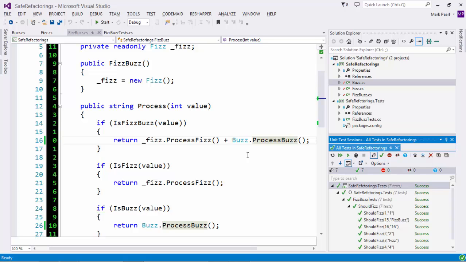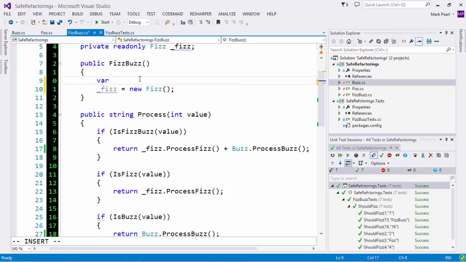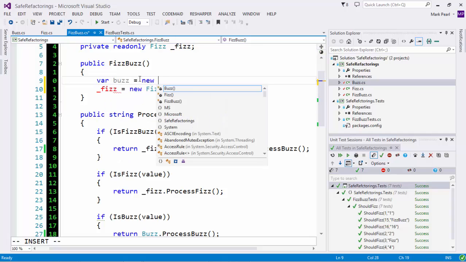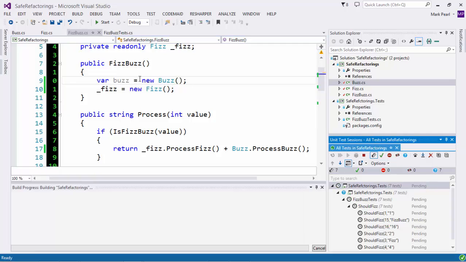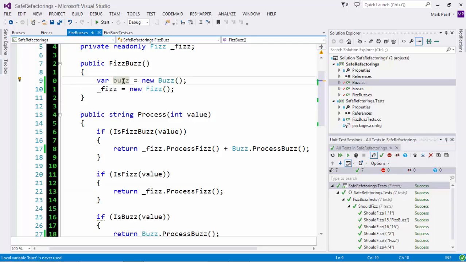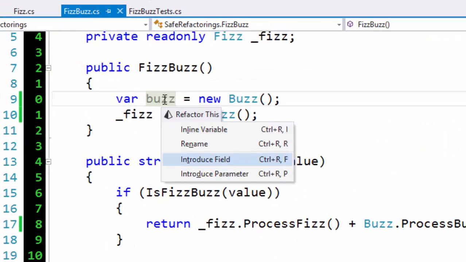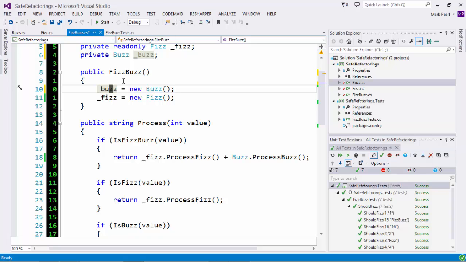I'm not happy with it being static. I want it to be an instance method. So I'm going to make an instance of the Buzz class. You can see if I rerun my tests, everything's still building, still running, my solution's still solving the problem it was meant to. I'm then going to introduce it as a field variable. Solution's still building, it's still green down here. If I ran my tests, they'd still be passing.